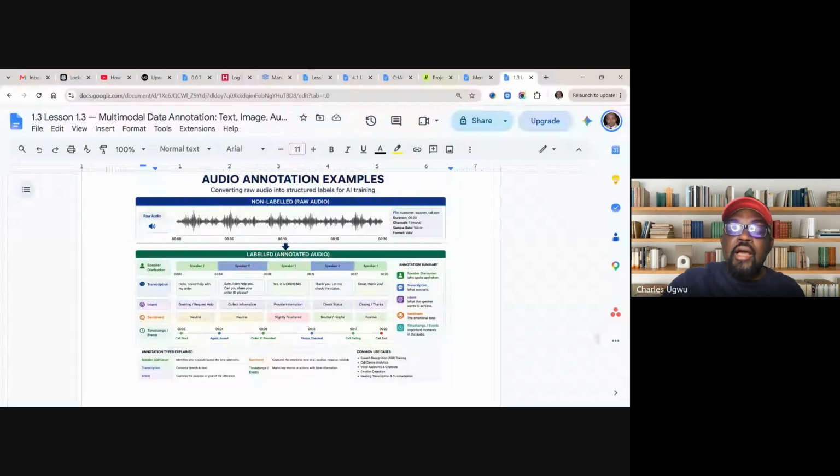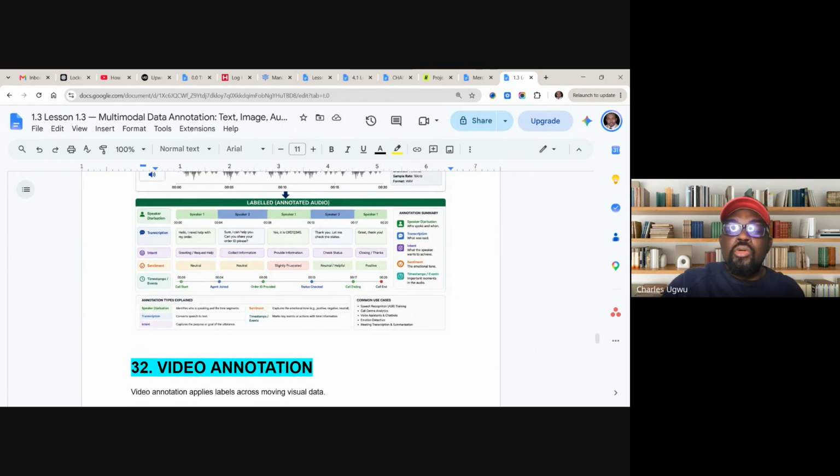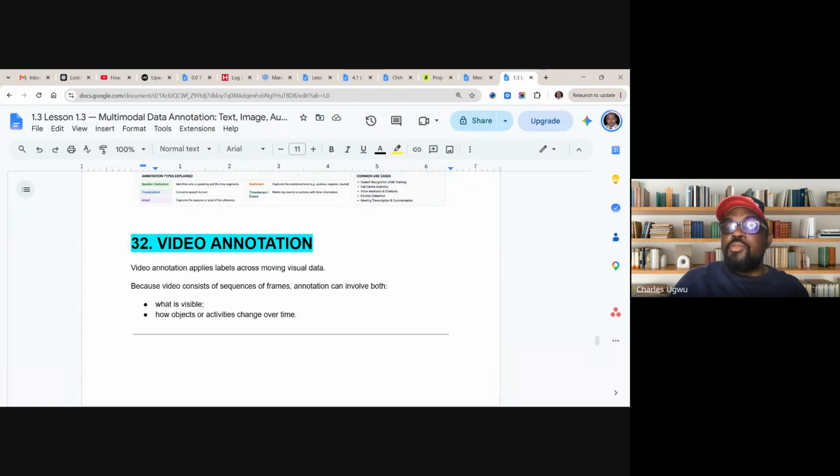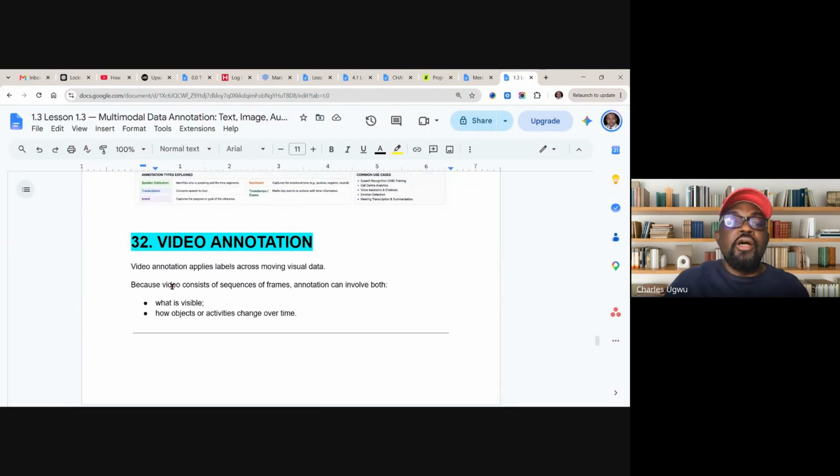So this is another template we can use when we want to commit on our hands-on. We'll have tangible templates we can look up to and be able to do our work. And then that's bringing us to the end of this audio annotation.